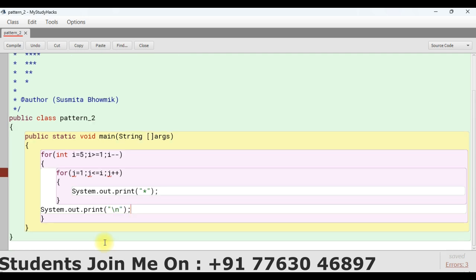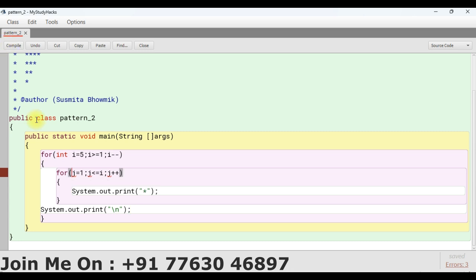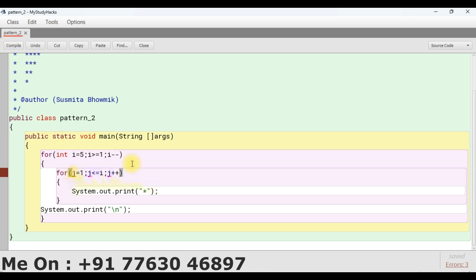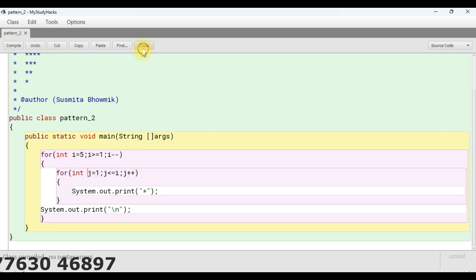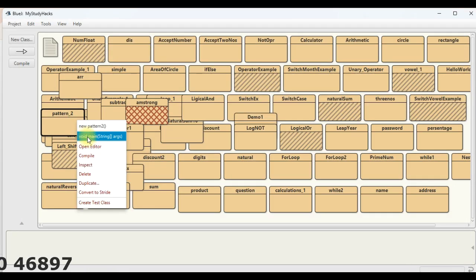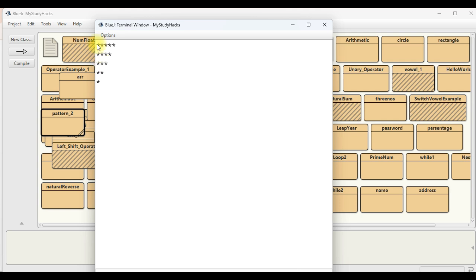And that's it. Now compile the code and run the program. So you can see it prints the following pattern. Hope you understand the code, and see you in the next video.